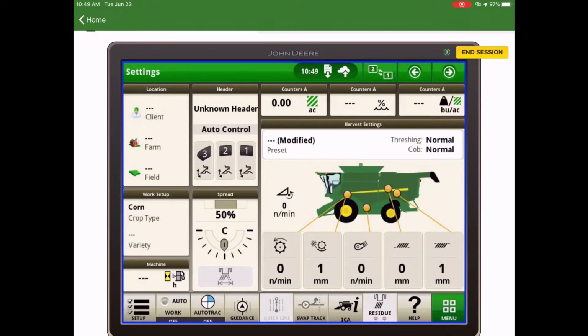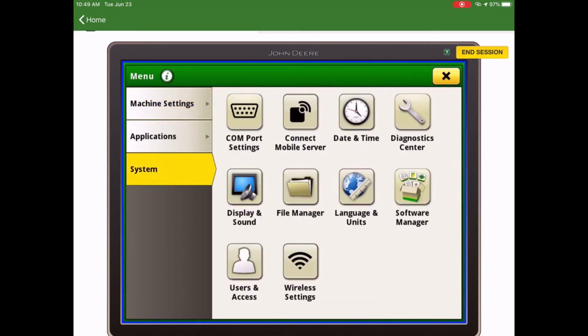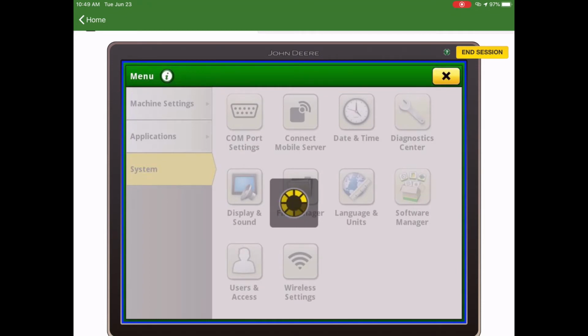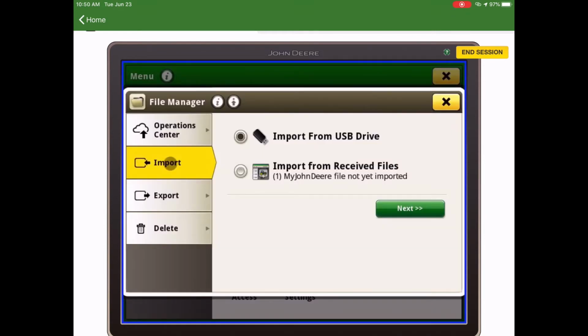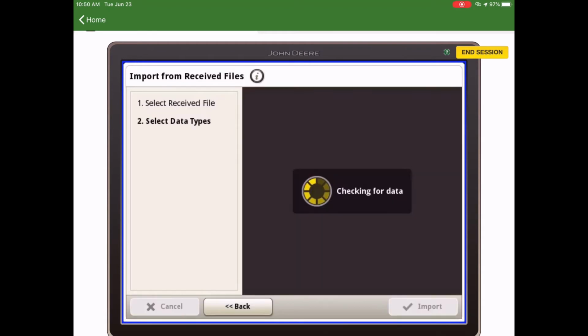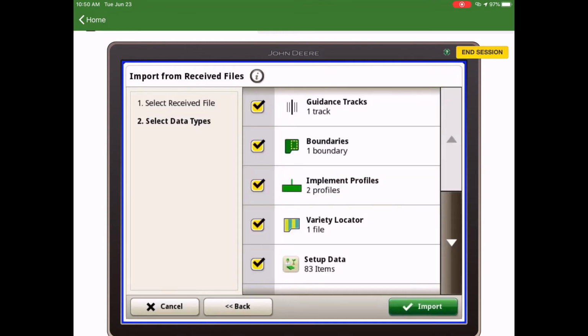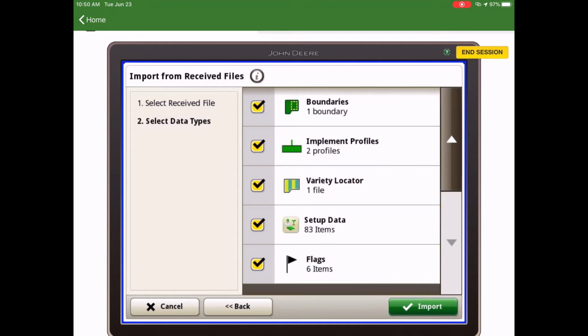To import the Variety Locator file, select Menu, then System, File Manager, and select Import. In this case, we can import from my John Deere. You can also import from a USB. Select the file, click Next, and select Import.